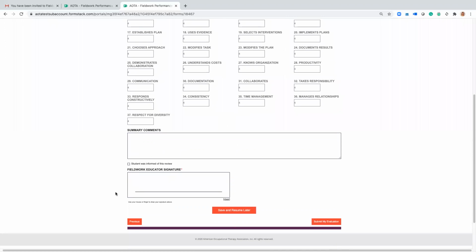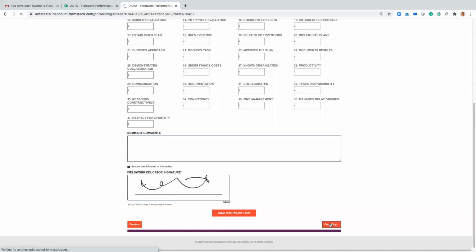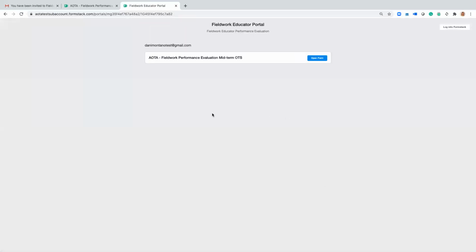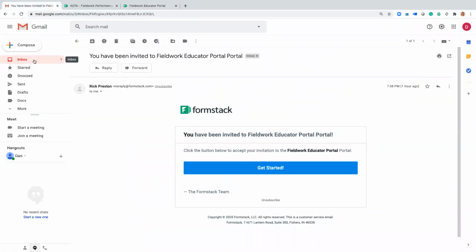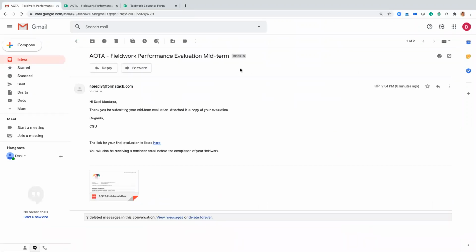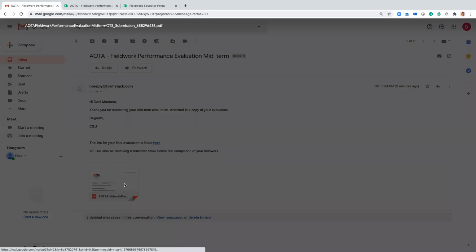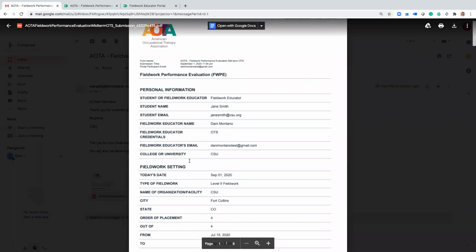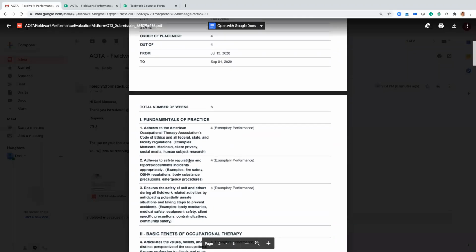At the bottom here, you have the option to add comments. You can choose if the student was informed of this review, and then sign as the Fieldwork educator and click on Submit My Evaluation. Once this is done, in your inbox, you'll receive a PDF attachment of the evaluation. If I click here, you'll see here's the attachment that has all of the answers that I've input on the form itself.